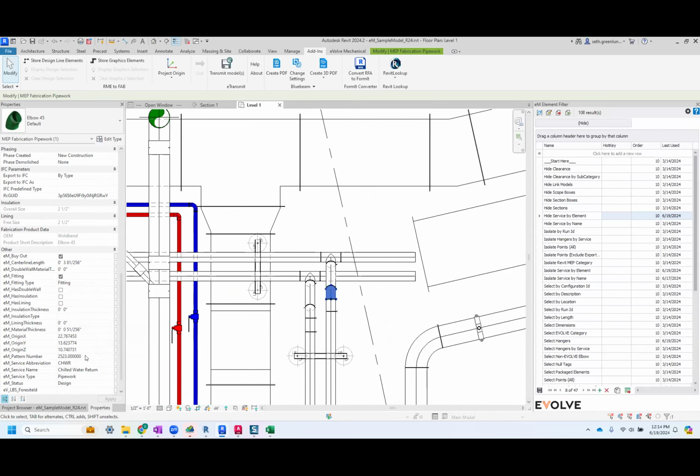So we actually expose that in standard Revit parameters so that you can get to it, whether you want to report on it in a schedule, use it for something like an element filter, parameter sync, or there are so many other places that you can use that with other Evolve tools.